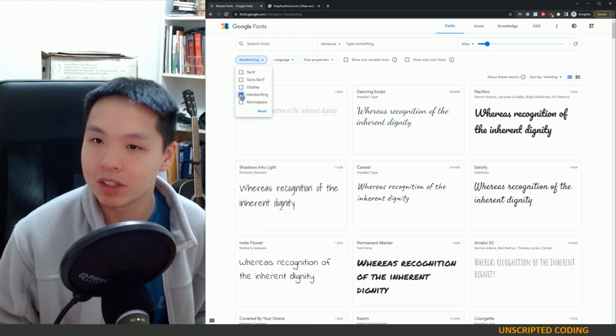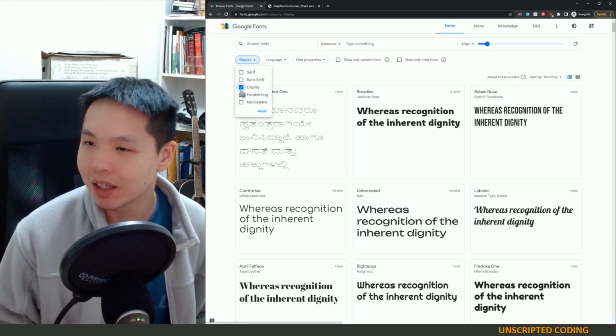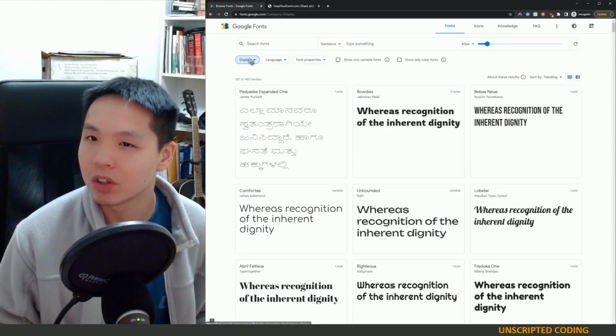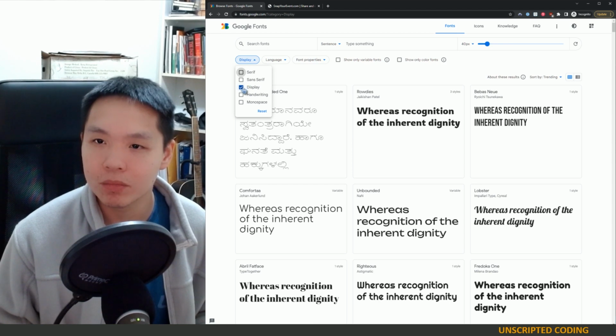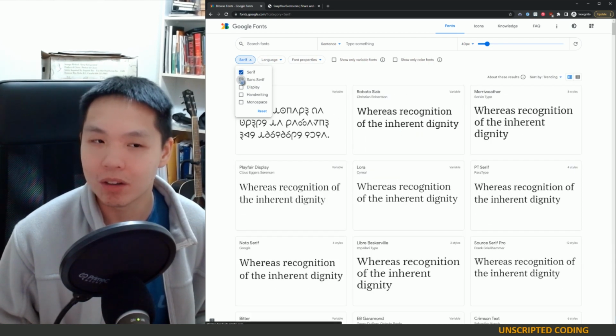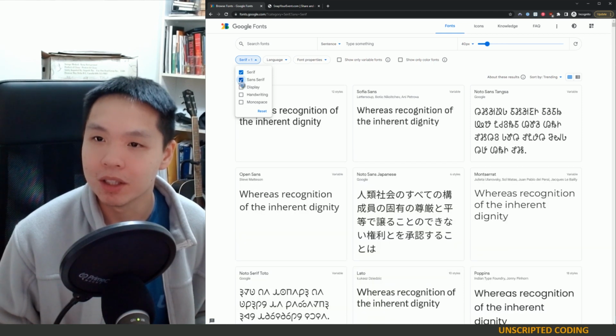Handwriting, pretty obvious. You're looking at the cursive text. I'm not exactly sure what display is, but I think they're generally larger, bigger type of fonts. Serifs and sans serifs are the more classic deviation.